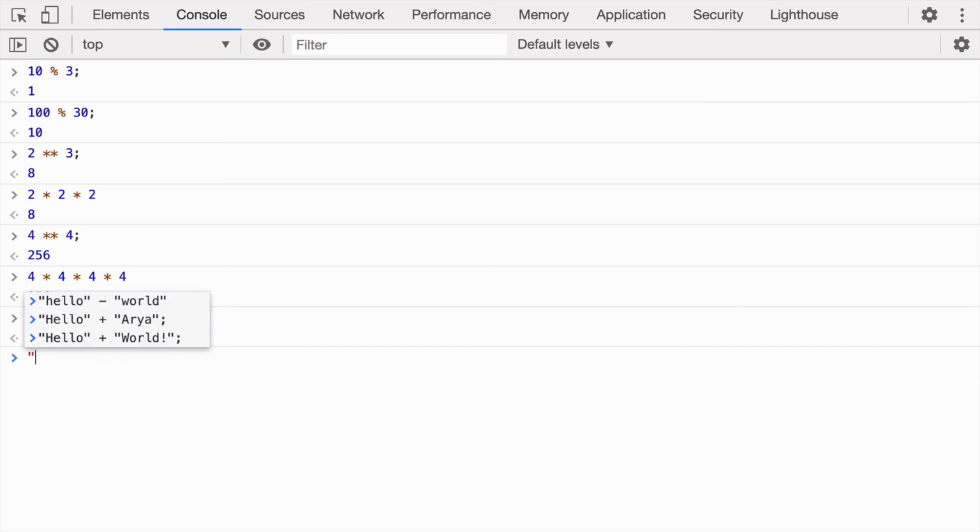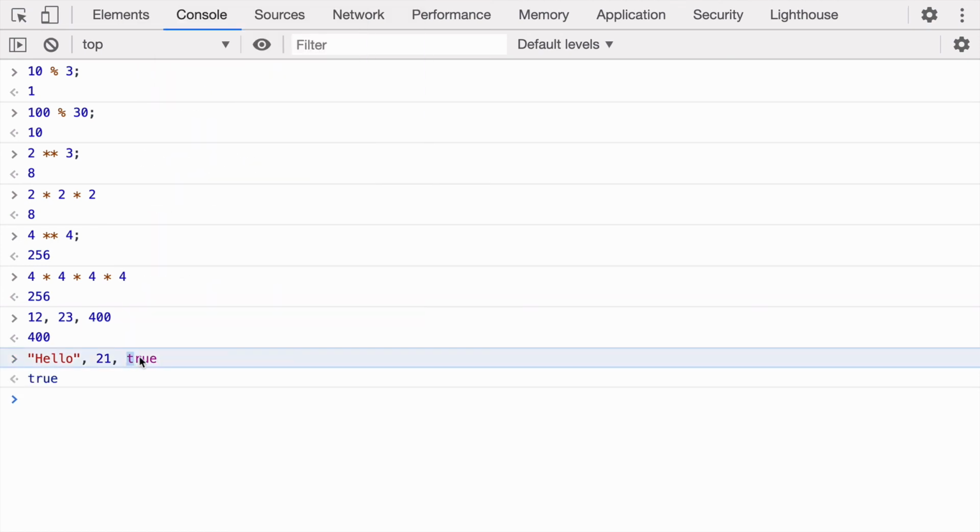For other cases, let's do it with hello, 21, true. Even in this case you'll see that it returns the last value. So in this way we learnt about some of the basic math operators like addition, subtraction, multiplication, division, remainder and exponentiation operator.